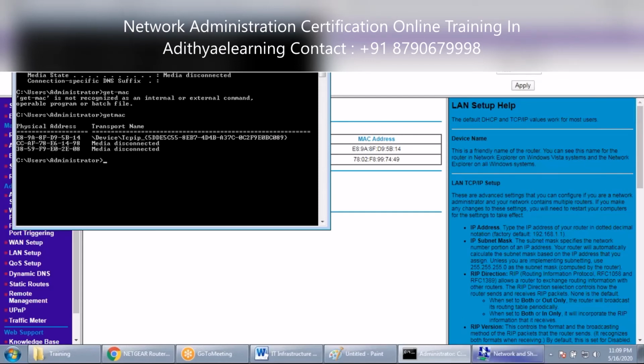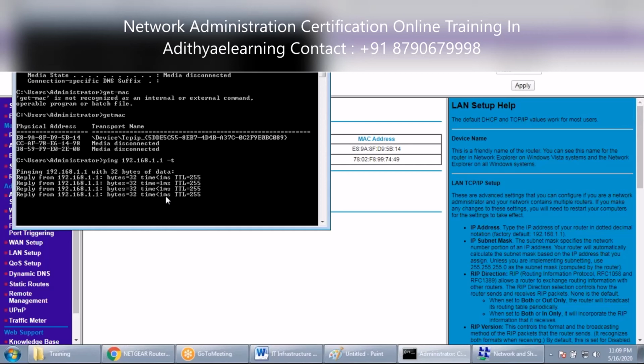Of course, I'll cover telnet too. Now, first the ping. I'm just trying to ping my router to see if it's working or not. Like ping IP, and if I put -t, it will keep on pinging. You can see here, my connection is there. Good.